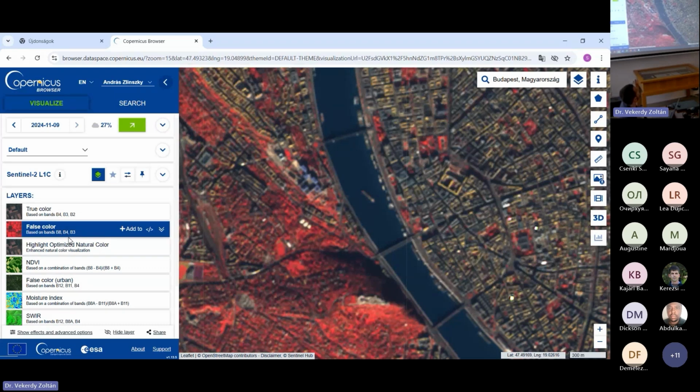So green vegetation is going to be red. Why does this make sense? Well, because vegetation reflects much stronger in the infrared than it does in visible light.